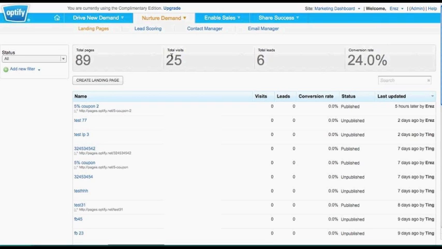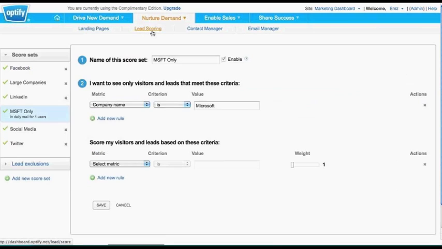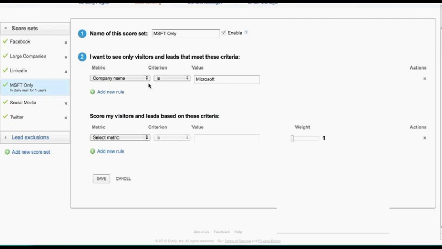Another way to nurture your demand once you drive traffic and leads to your site is to score these visitors, to first segment them and then prioritize them for your sales team. To use lead scoring within Optify, you would first go to lead scoring, and then in this example, I can name my score set saying, I only want to take a look at Microsoft accounts. And then I can say, first I want to segment these leads. So saying, I only want to see this lead if the company name is from Microsoft.